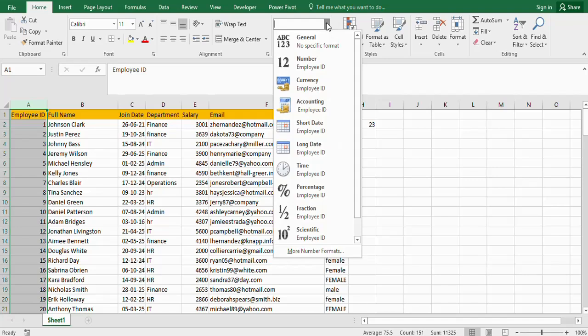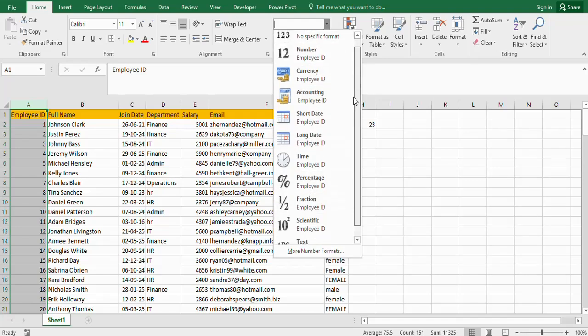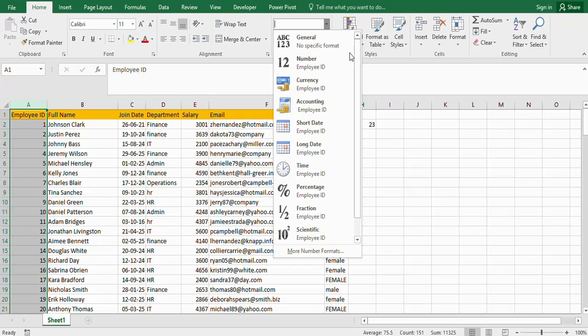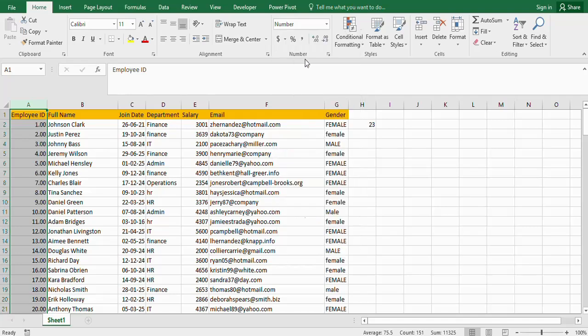If I click the drop down arrow, you can see a lot of different formats I can select for column A. If I want it to be just ordinary number without any format, I'll leave it at general. But if I want it in number format, I'll click number, and before you know it, it has changed to format that has both whole number and decimal numbers.